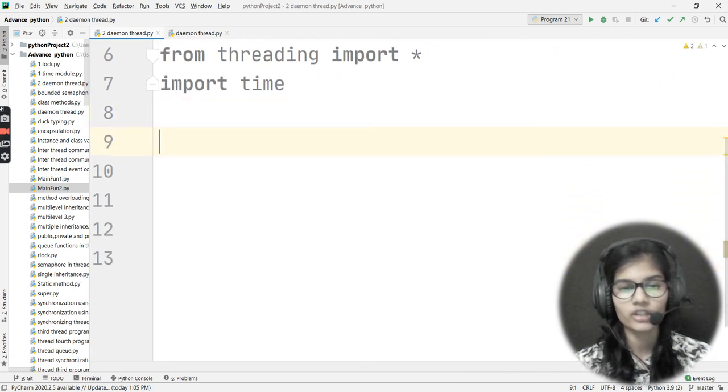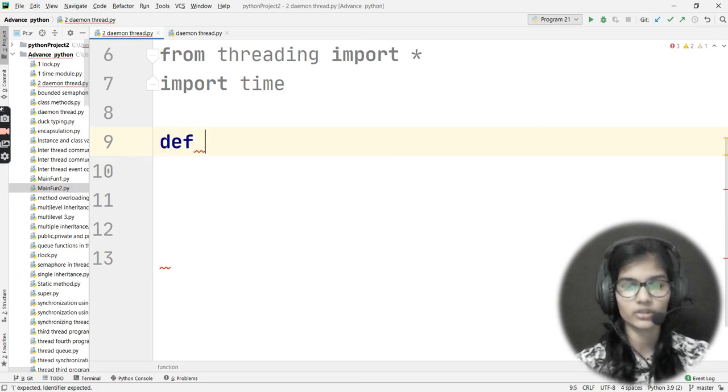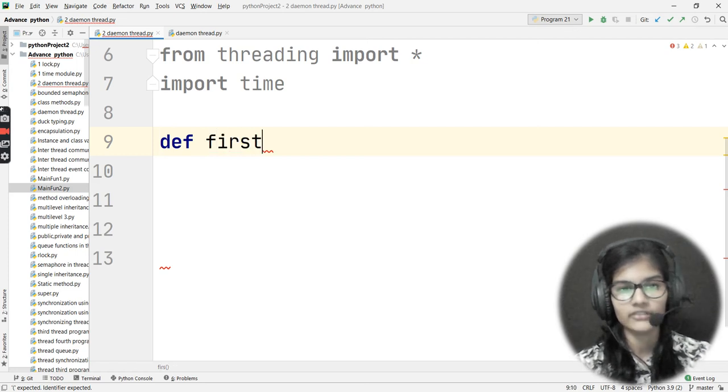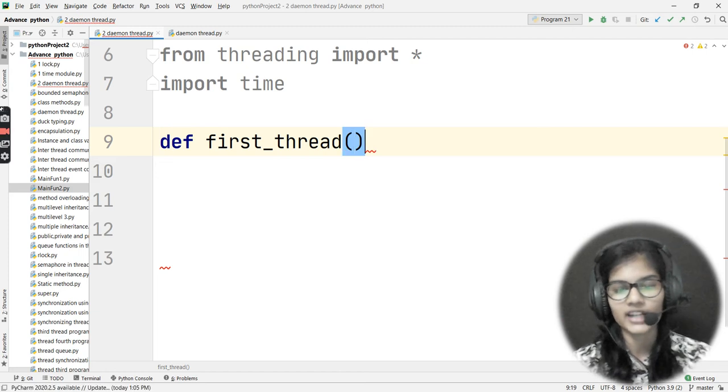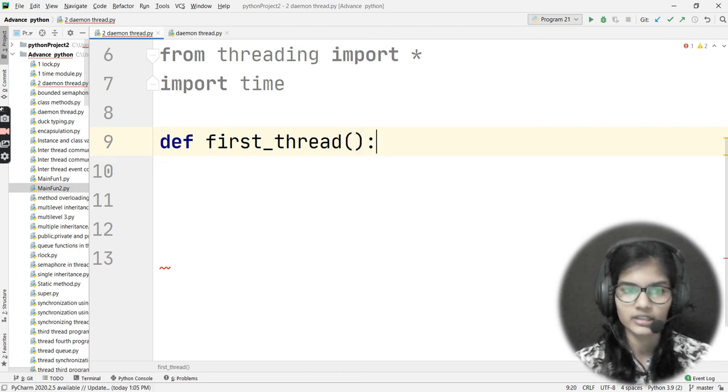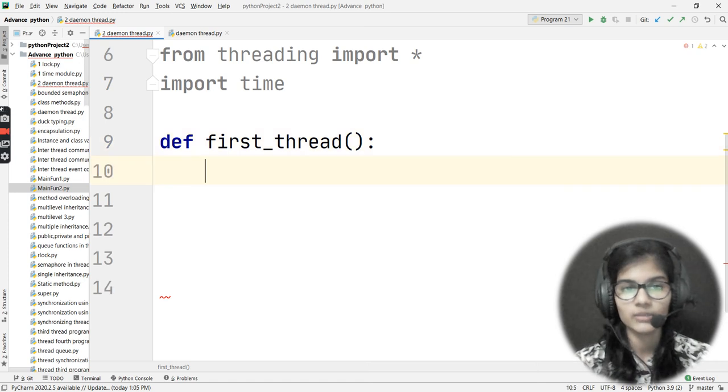Now, what I'll do is make a function. So that is def. def is a keyword used to make a function. I'm writing def, and let's say first_thread is my function name. def is the keyword I have used for making the function, and the function name is first_thread.